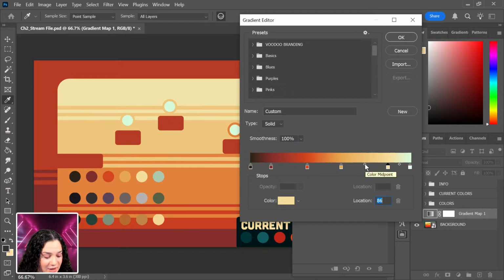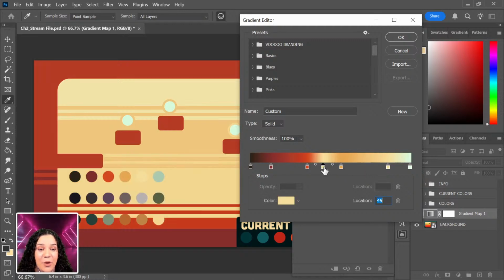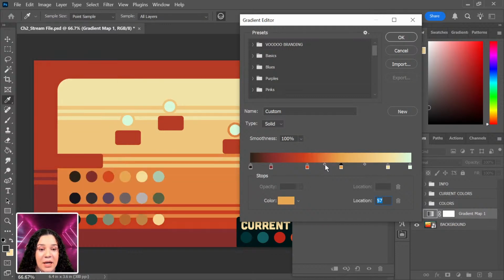things here. It's a color midpoint, as my little hover has told me. You can actually change the relationships between the colors in the gradient map that are right next to each other. Let's go ahead and Control Z and undo that. But yeah, you can see I can definitely change how specific I want these colors to be, and I kind of actually like that a little better.